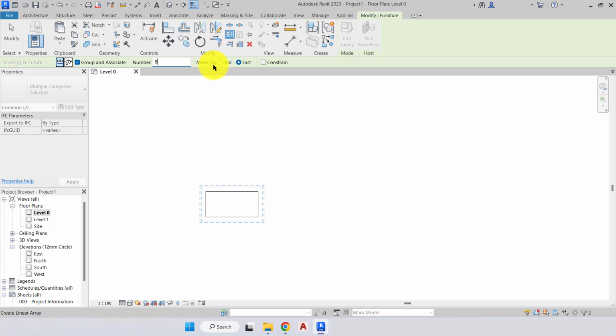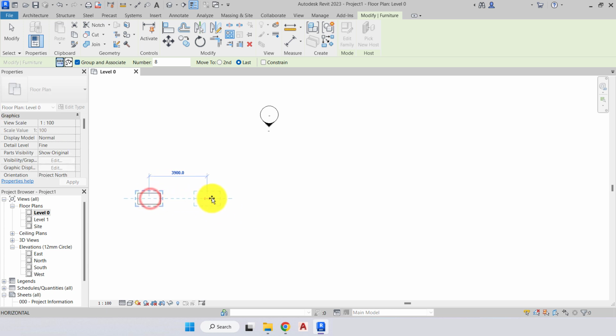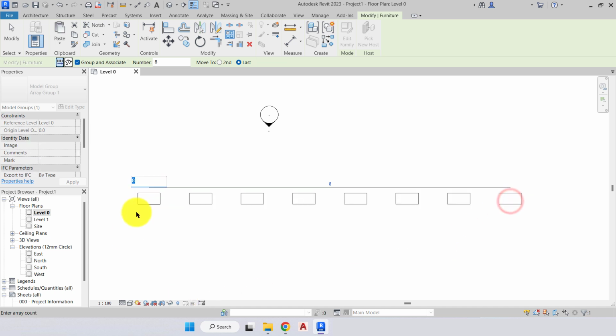And then next we have move to. We have two options, second and last. The last is there by default, so we'll choose that one first. So basically, there's our desk. And what this means, move to last, is when I move the desk to the last position, it will then infill in a linear pattern, and there will be a total of 8 desks. So I'll click my desk, move it to the last position, click again, and now we have a total of 8 desks in a linear pattern.